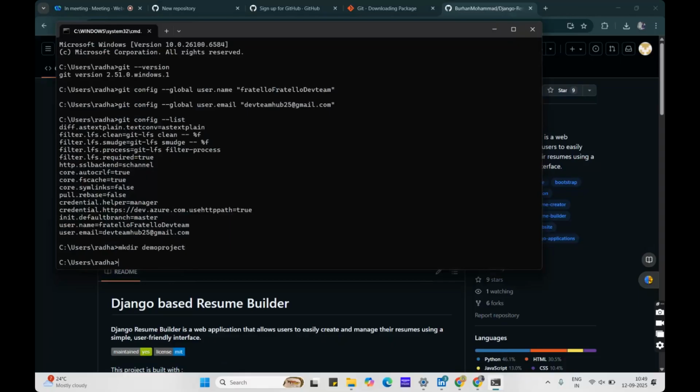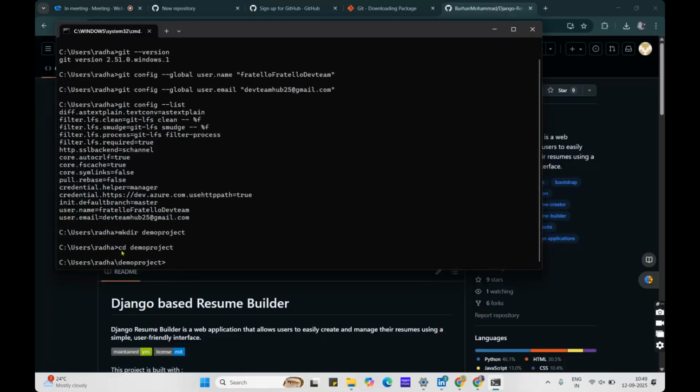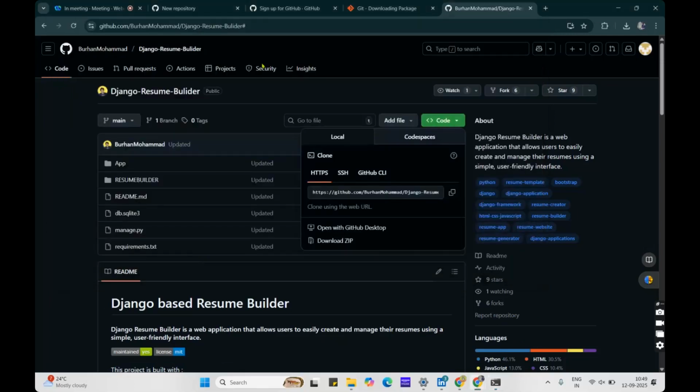Okay, I'm just making one directory, so don't get confused. This is just a simple directory, like a new folder in my Radha folder. Okay, and I'm going into that folder, and I want to clone this Django resume builder code into my local system. So how can I do that?